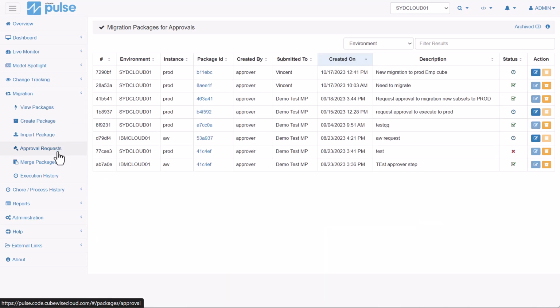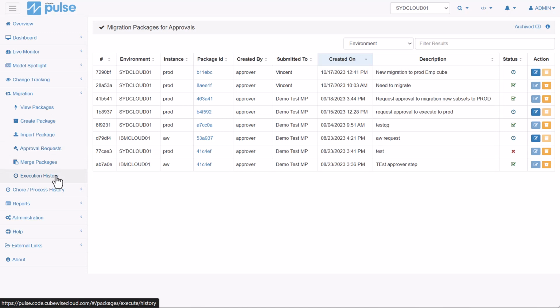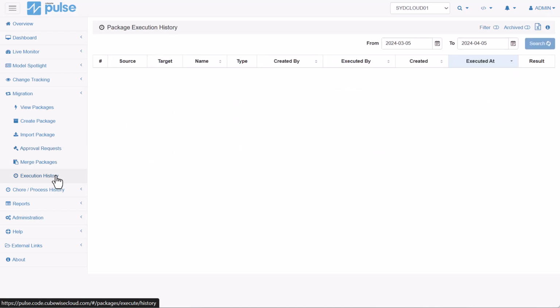There is an approval feature that you can enforce if you want. It means that if you turn this setting on, each time you create a migration package, before it can be executed, it needs to be approved by someone else. You can also see an execution history of all the migrations that happened in the past.